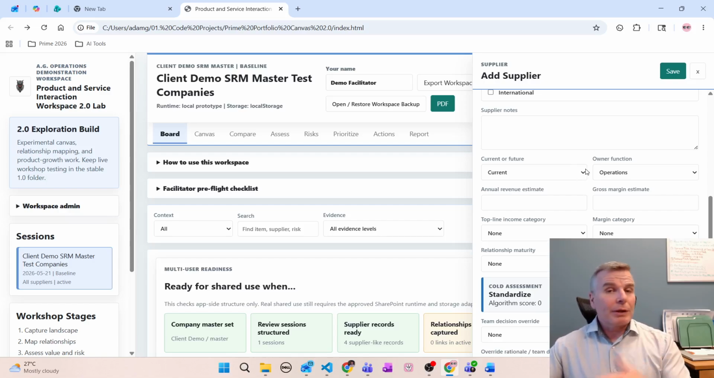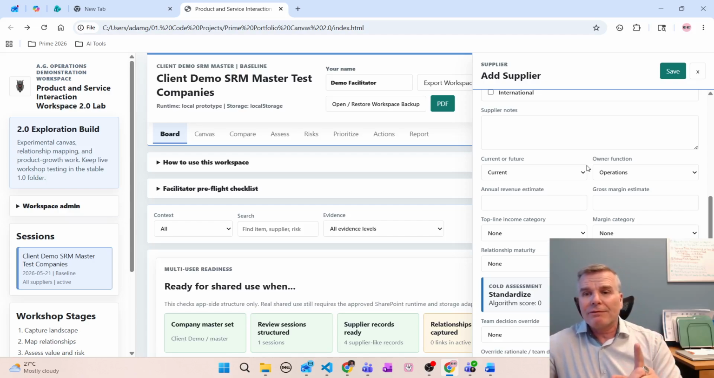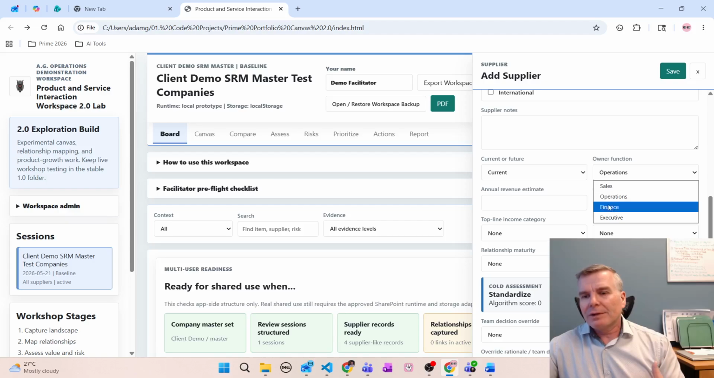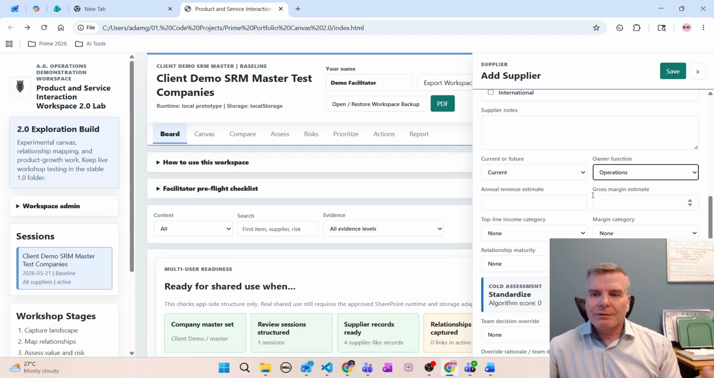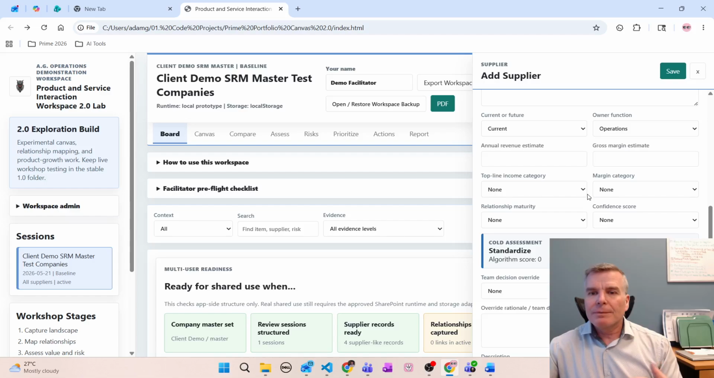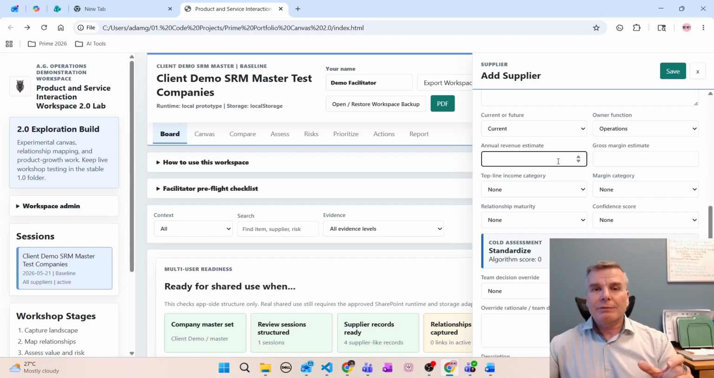Are they a current supplier or a future supplier? And this, we're going to get back to that a little bit because that's an important feature. Who owns it in the group? Sales, operations, finance, whoever. How much of an estimated revenue do you have or want by building this relationship?